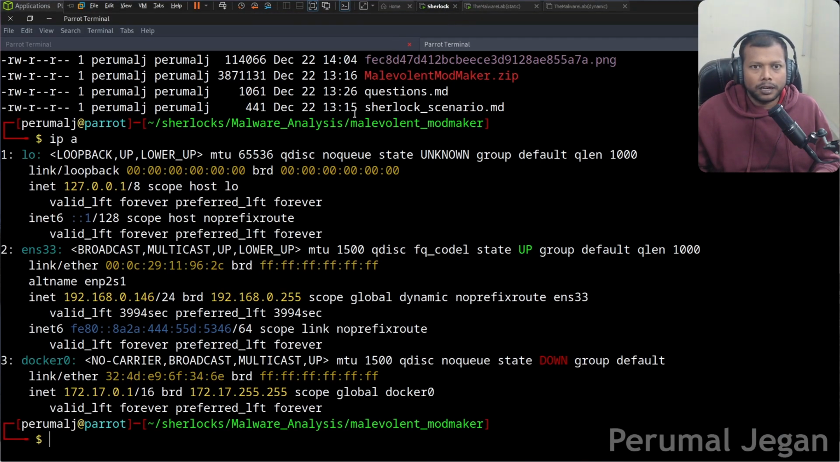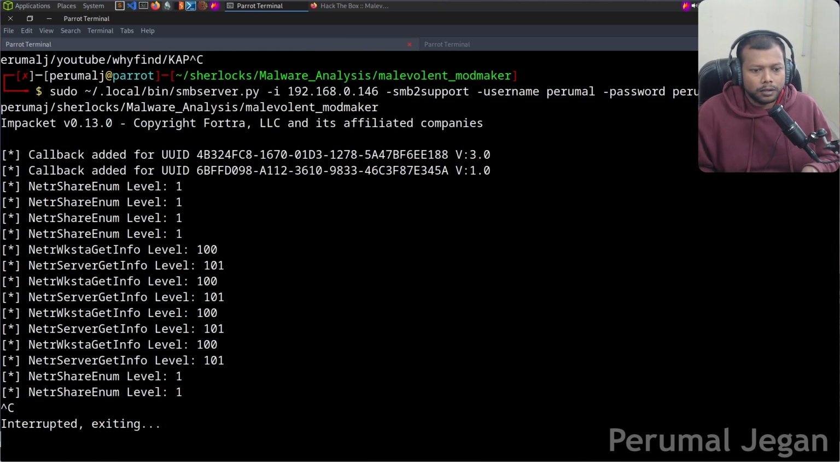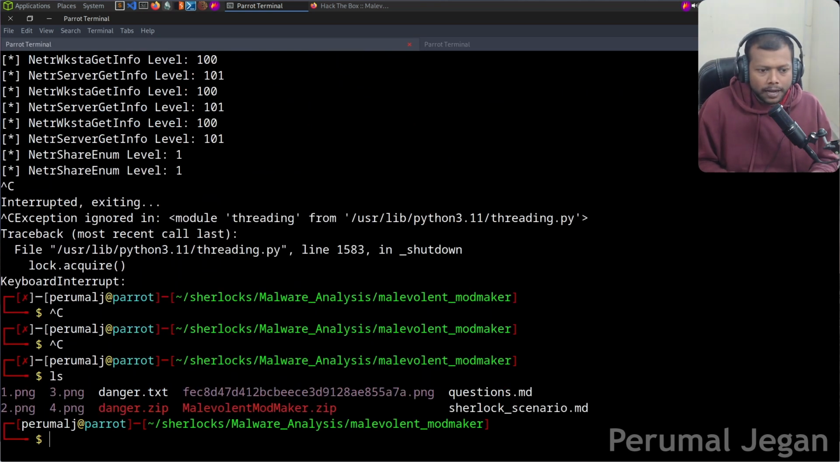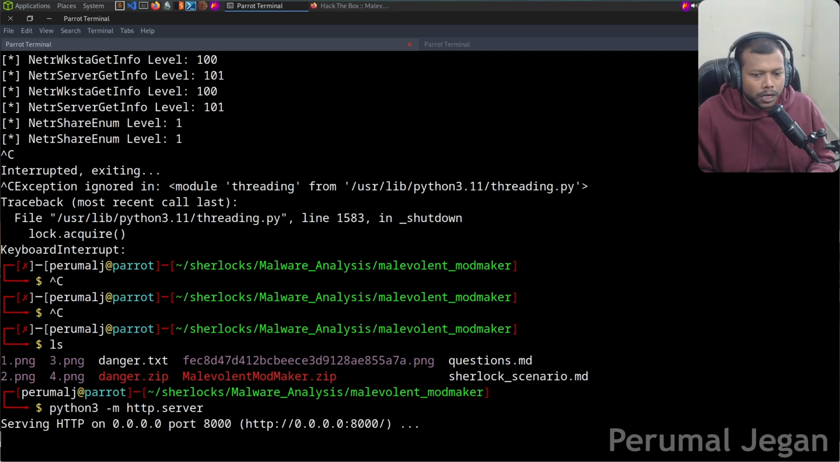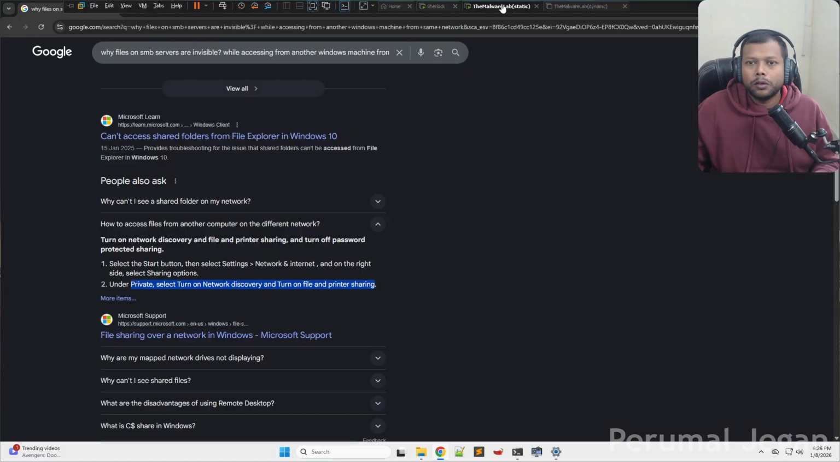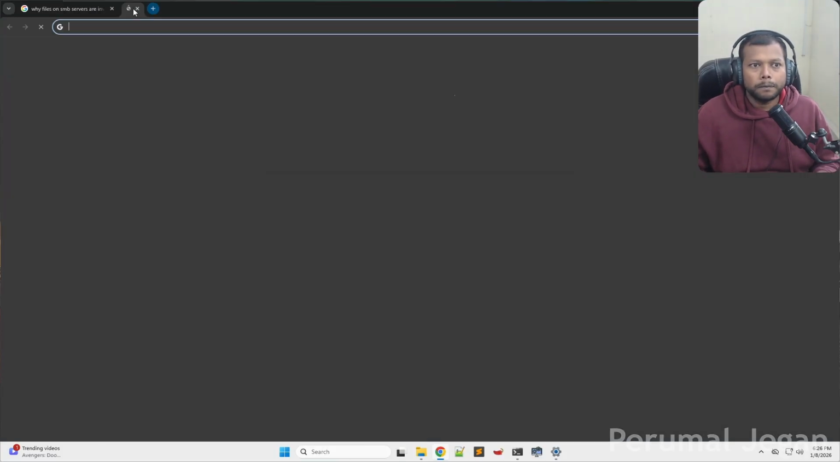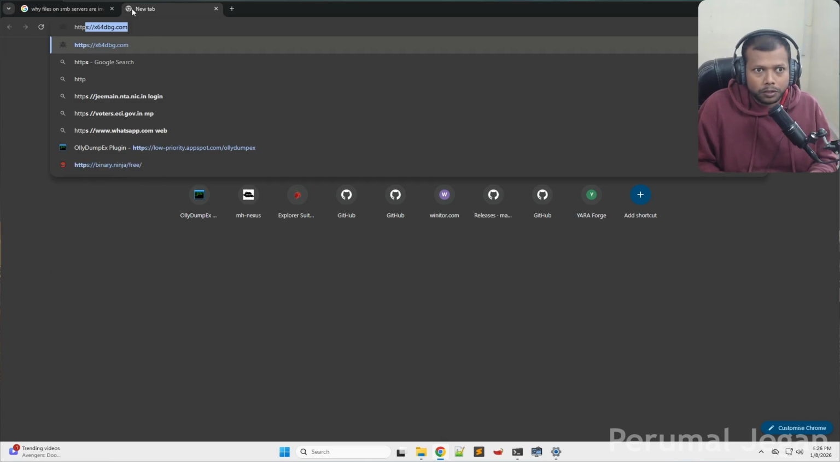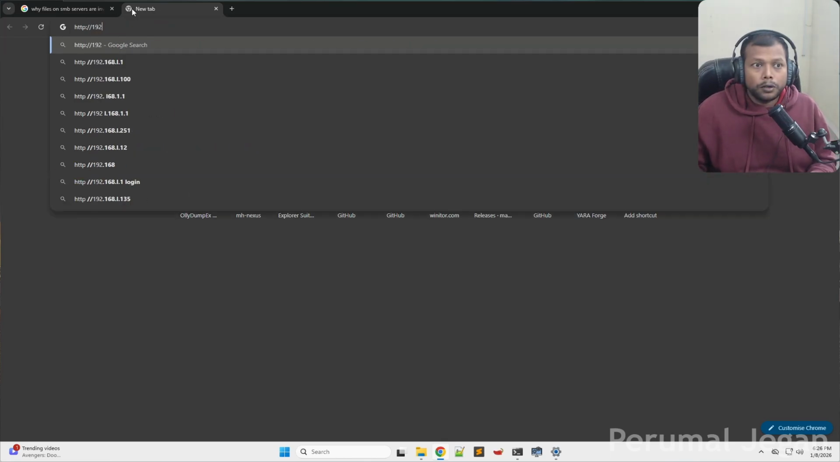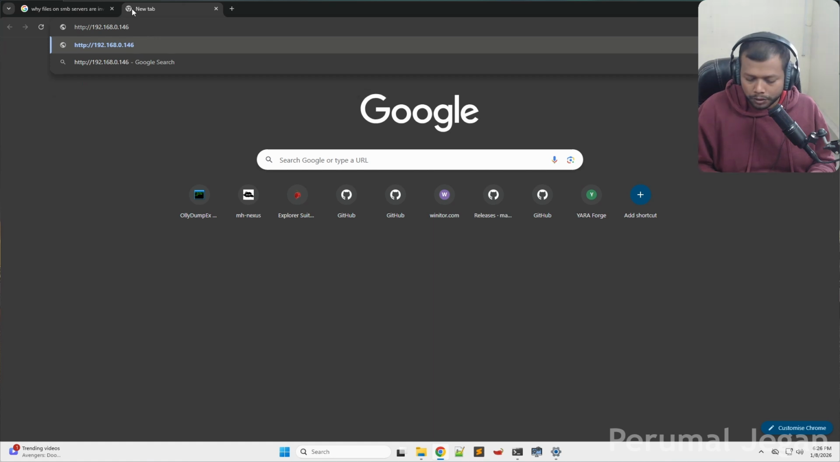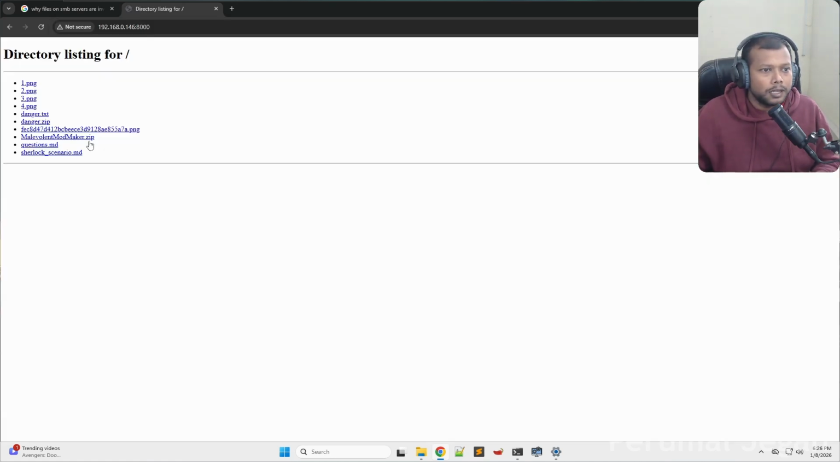So let me start a Python web server to share these things. python3 -m http.server to serve the files on the default 8000 port. And now I'm copying the file name. I'm going to this folder, going to this VM, 192.168.0.146, and here are the files. I can simply download them. I'm going to keep them. Yes.